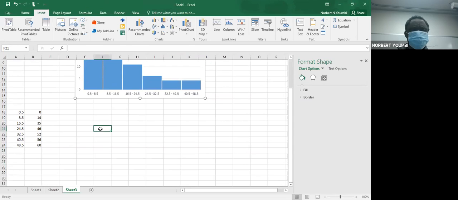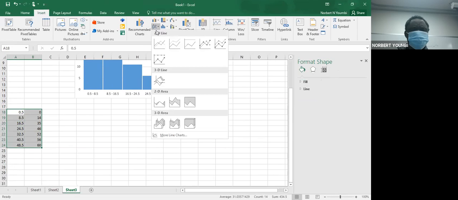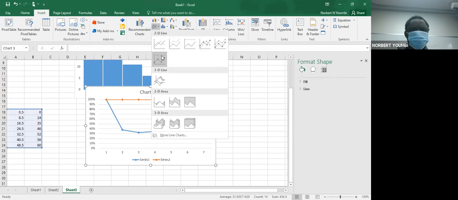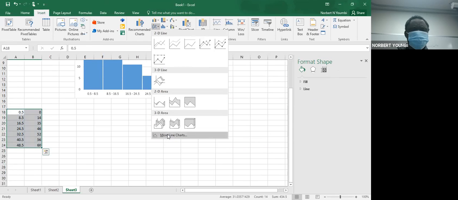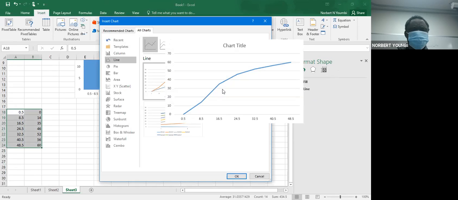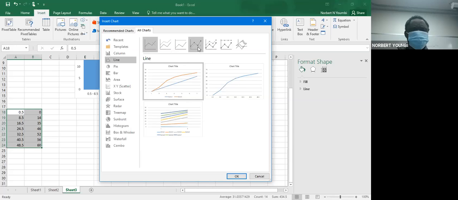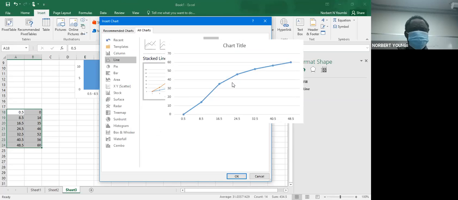Now I will highlight here and click Insert and choose a line segment graph. This is a line segment graph. I'm looking for the best graph, and I don't see it here. So I will go to more graphs. This one looks like what I want, but I want the dot to appear. So I will choose this one.